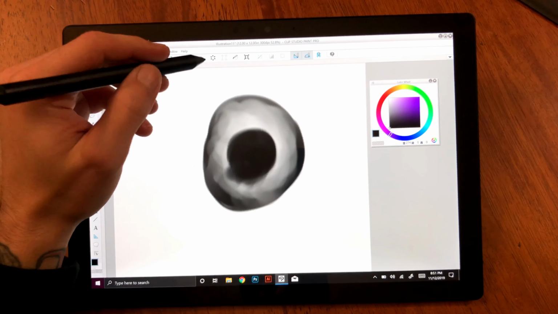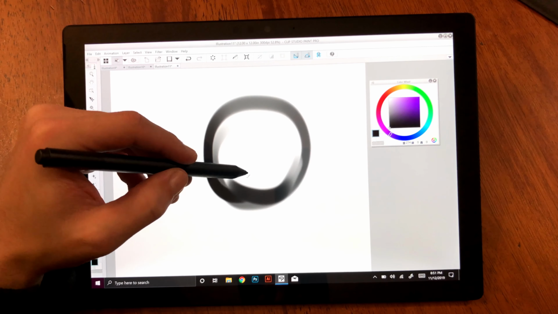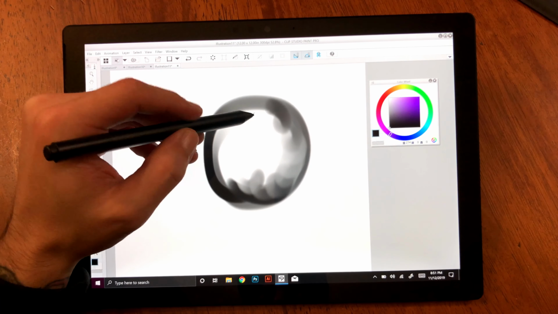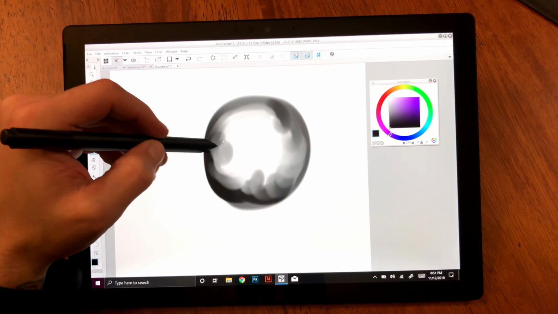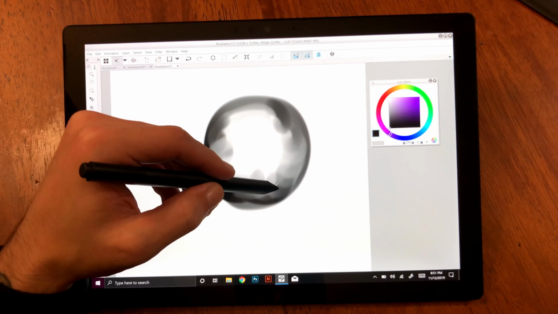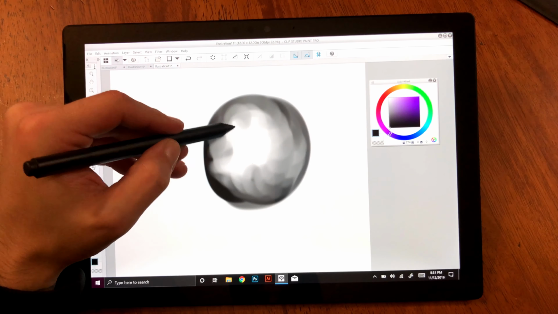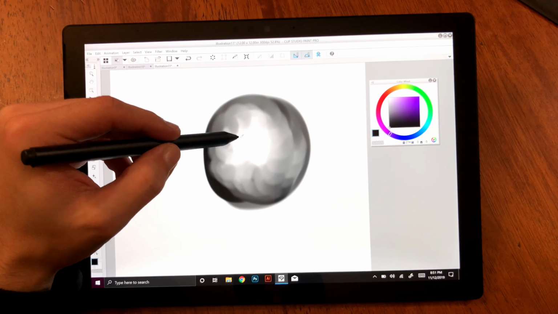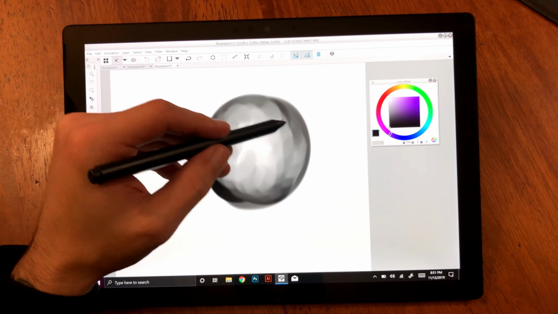So I'm going to bring in the round pen now. And one thing that's apparent is it does feel like it has a little bit less of an initial activation force. It feels like the paint is coming out a little bit easier, and I believe that is strictly due to the difference in the hardness of the tip. So that's one thing that's apparent.